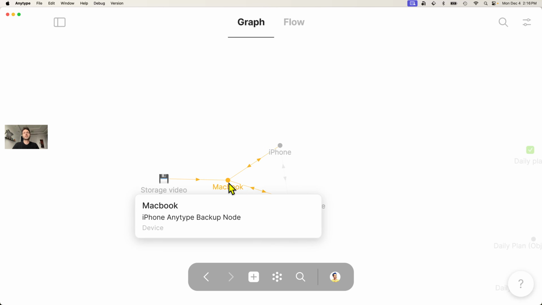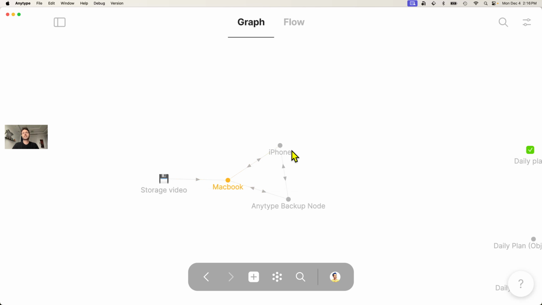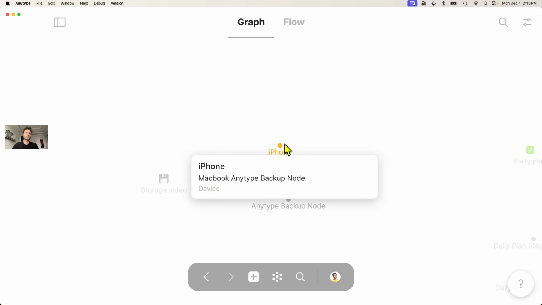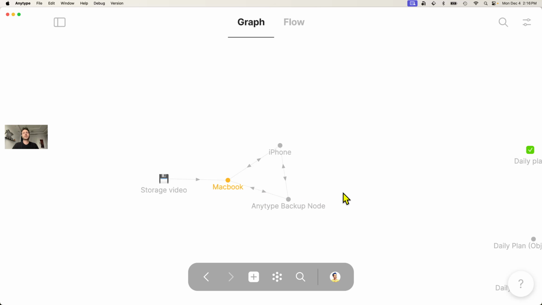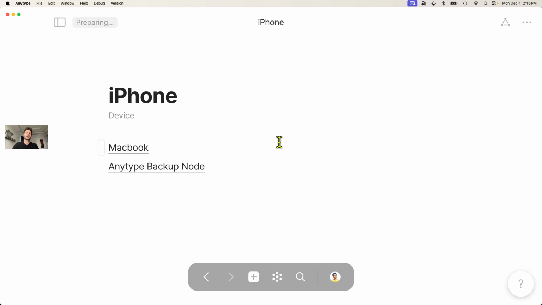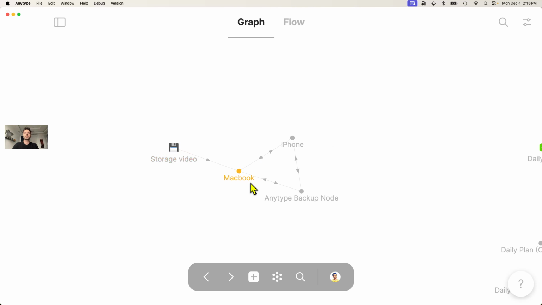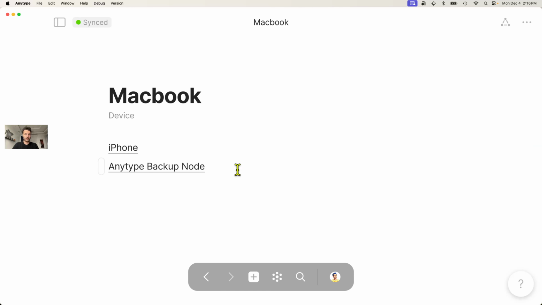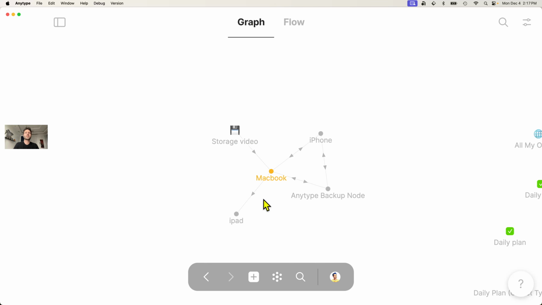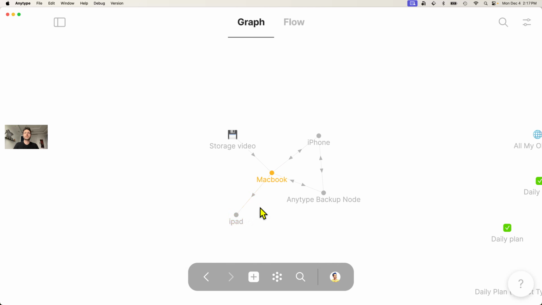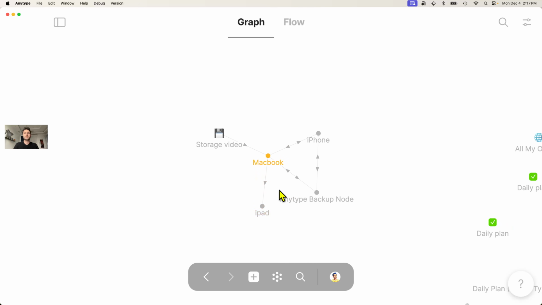So when you update something on your Mac, next time you open up that object on your iPhone, it'll sync there, and then Anytype is like an always-on device that's always syncing between the changes that you are making on any other device. And obviously, you could add another one, right? We could add, if you have an iPad, let's say, then you end up with an iPad also connected, and obviously it would be connected to the other nodes as well.